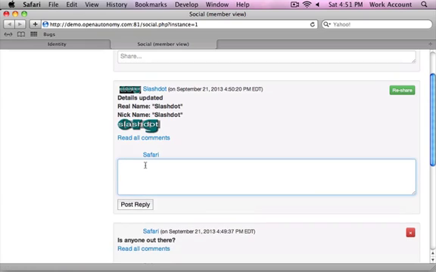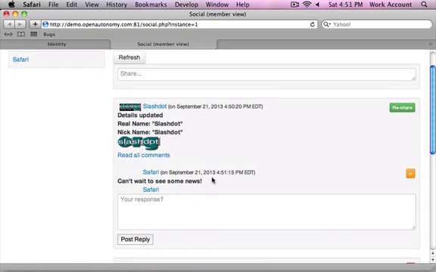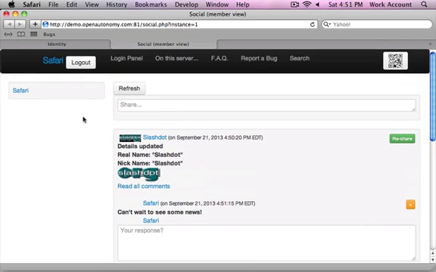So let's put something here like, can't wait to see some news. So as a reply to that, and of course that's going to be posted to the /dot feed, so other people will be able to see this comment. But other than that, I don't really know anyone else here. I don't have anyone to connect to.